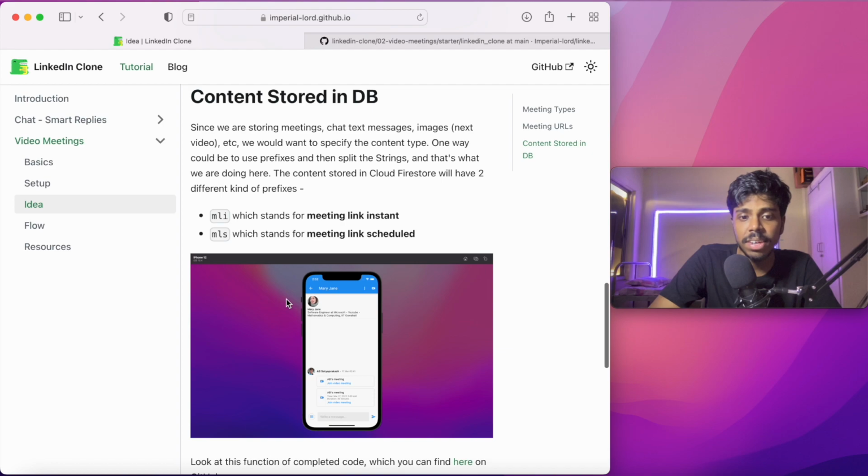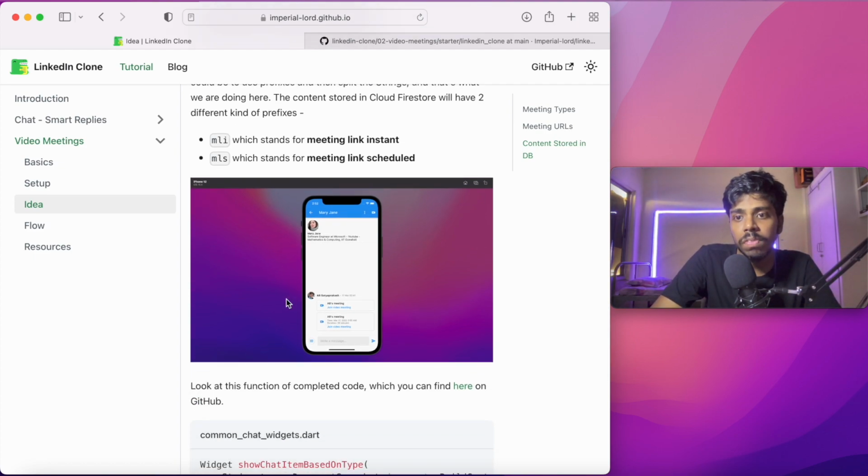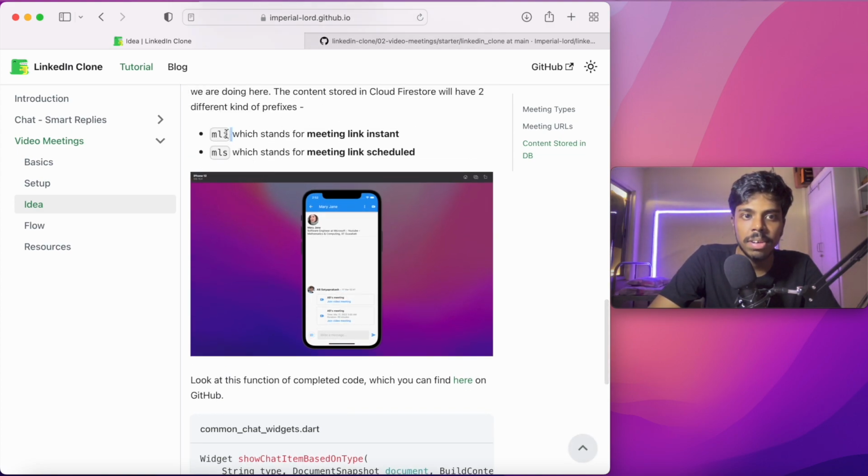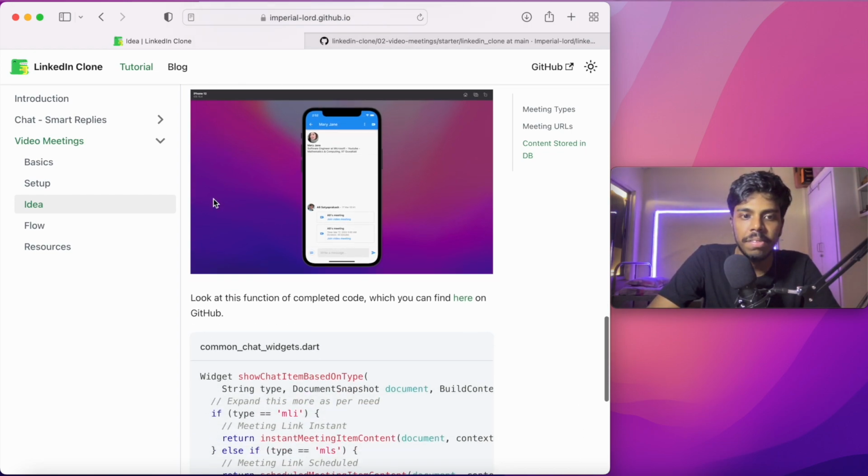Now we do have text content, we do have meeting type content. We'll also be having images later on in a future video. So since we are storing all of that in Firebase documents, I need to make sure that I'm able to differentiate between them and show different types of UI for different content. For example, right now here you can see that we are talking about meetings, and we have a particular UI for meetings. So that is why I have put this keyword to differentiate between the different types of content that we have.